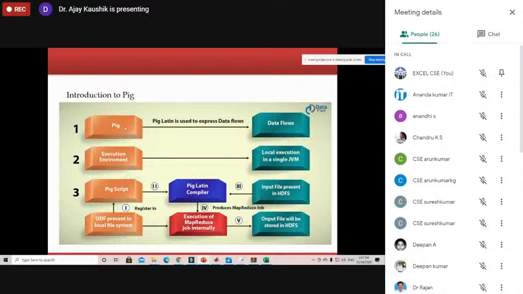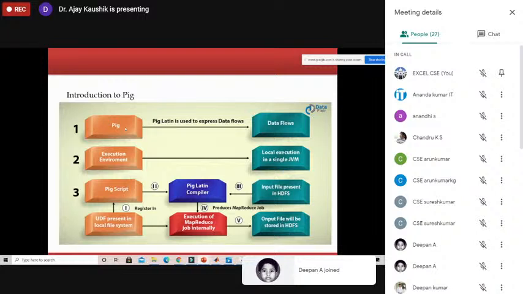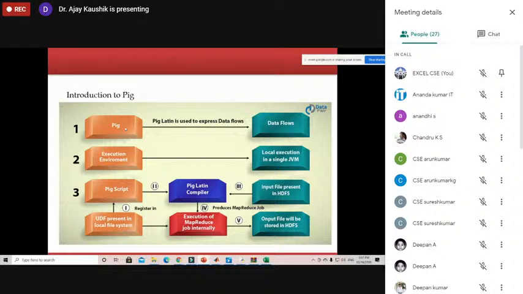Pig Latin is used to express the data flows. Then we have the execution environment, that is local execution in a single Java virtual machine. Then we have the Pig script, Pig Latin compiler, and input file present in HDFS. They both come into the compiler for compilation of the tasks. And then finally, all the tasks are executed as MapReduce jobs internally. So this is basically the architecture of how your Pig works.